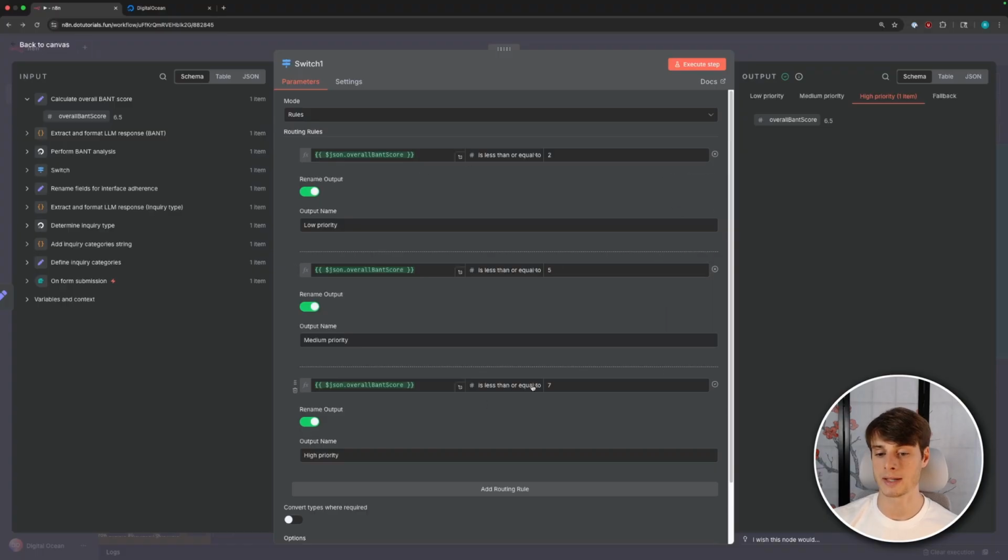And same thing when we get down here. We're checking to see if it's less than or equal to 7, but since it didn't satisfy any of these 2 conditions above, we know the value is either a 6 or a 7. So that's how we're doing it here.